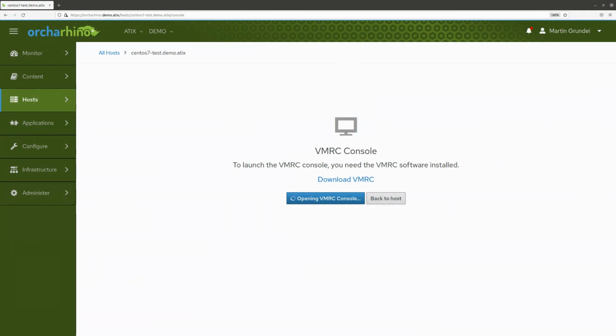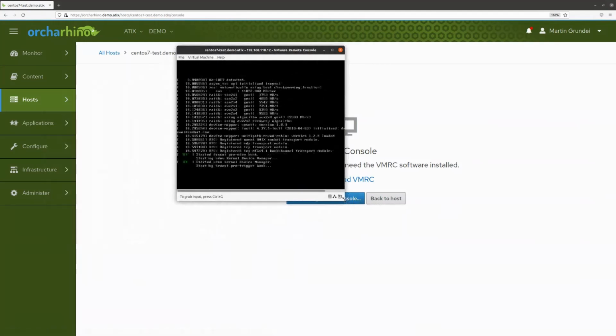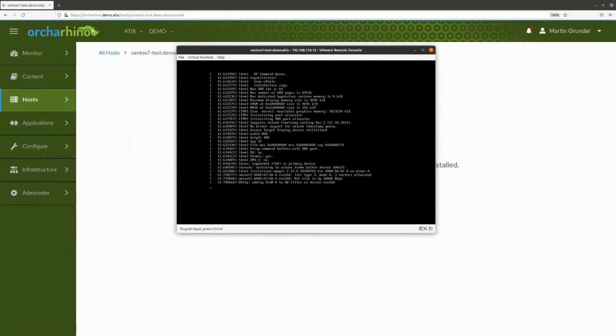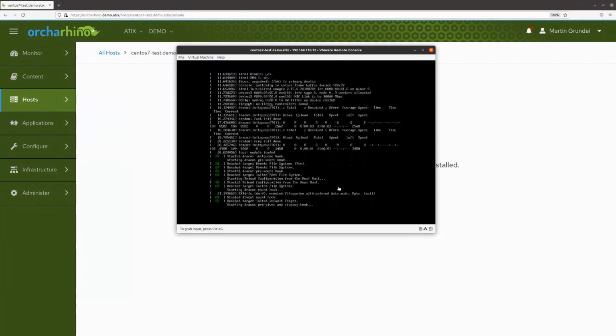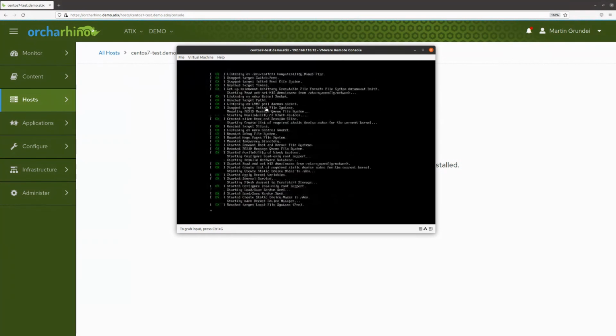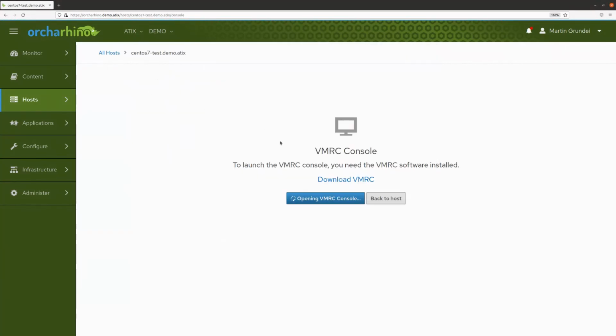By opening a remote console. This would be here, and we see that our host already booted and will now deploy CentOS 7. Right. Let's return to this host later.